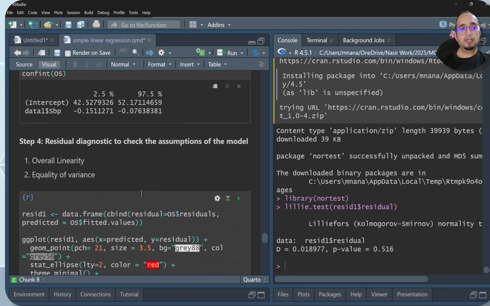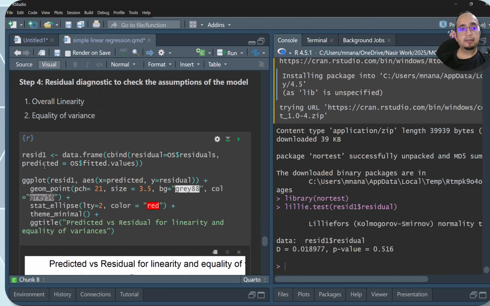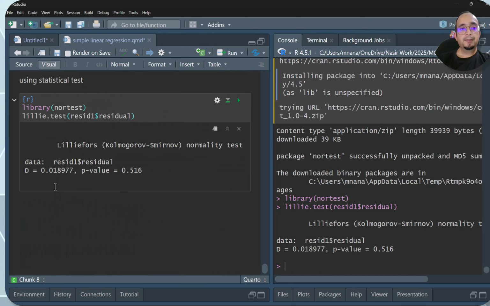So since we already checked for linearity, equality of variance, and normality, maybe I is independence. That one should be settled during study design. So that is basically the assumptions that you need to check. Since all the assumptions are met, the model is valid for prediction. So we can proceed with prediction. Then what we need to do is repeat the same procedure for all other variables. Remember, this is a simple linear regression. You need to do it one by one.